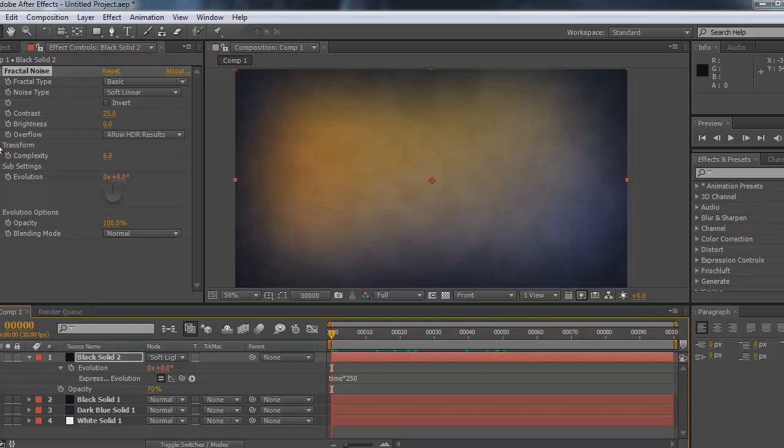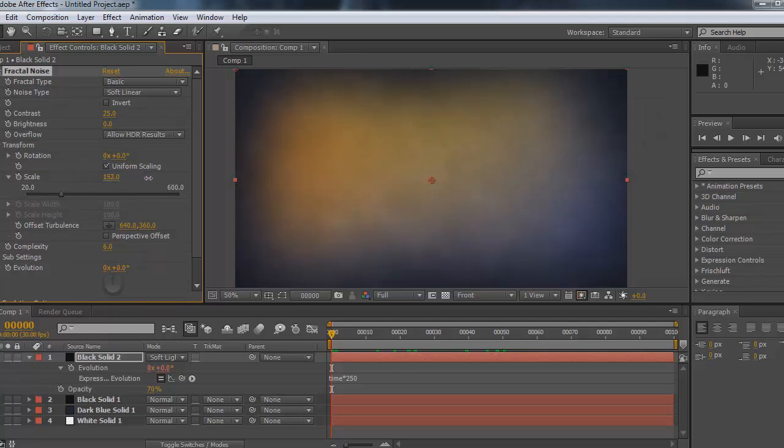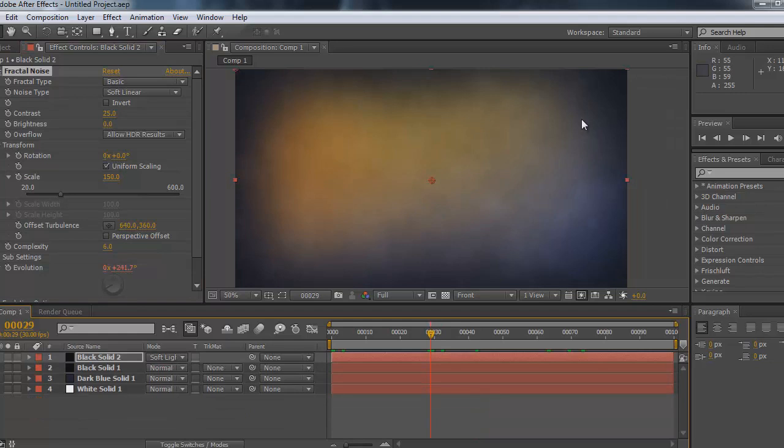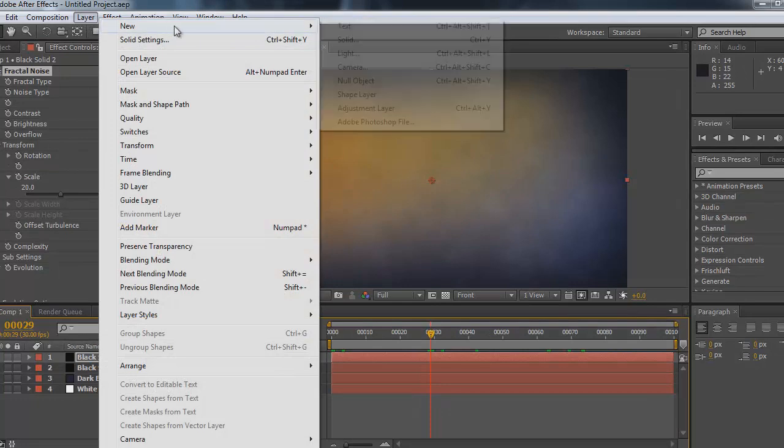And I'm gonna go to the transform tab in the noise, and make this a little bigger, just so there's not so much detail going on. So 150 for the scale, and this is what we have so far. So now for the hard part, I guess this is a little more complicated. Make a new solid.